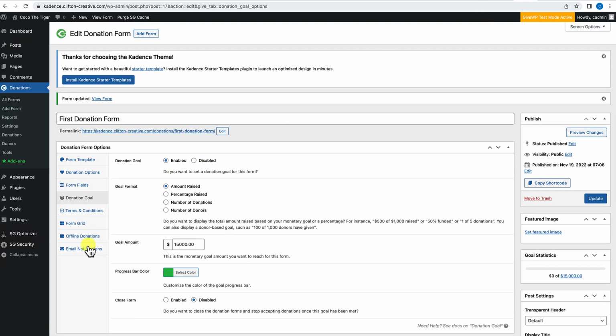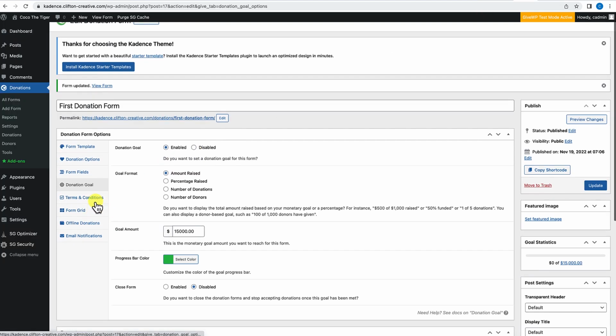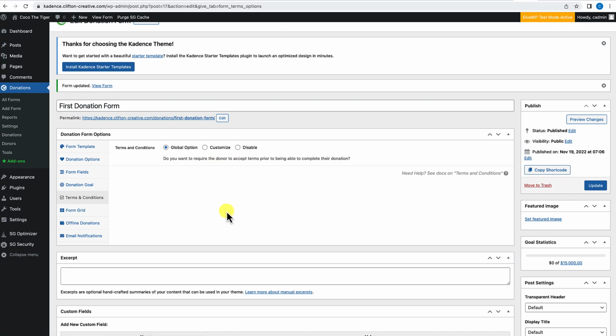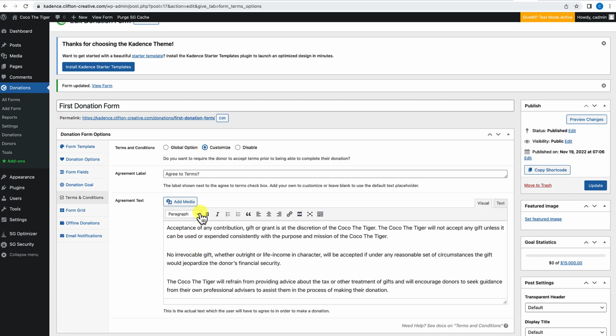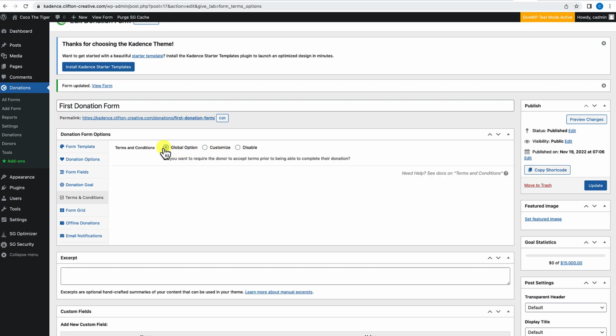Okay, so next up will be the terms and conditions. This is where you can set specific terms and conditions for this particular form, or if you have terms and conditions set up in the settings, then it will automatically use those here. You can also disable it if you don't want to have that on your form, or you can go ahead and customize one specifically for this form.